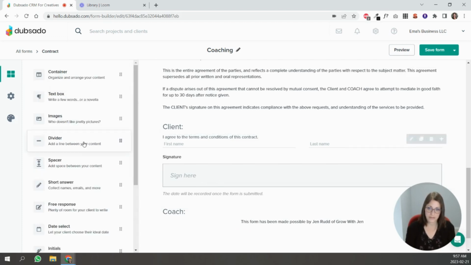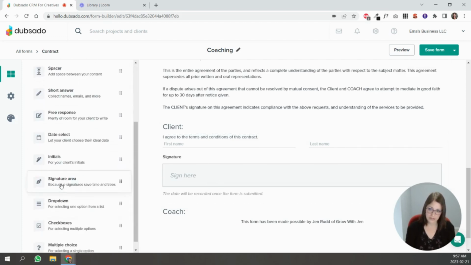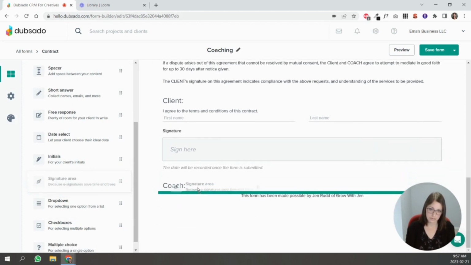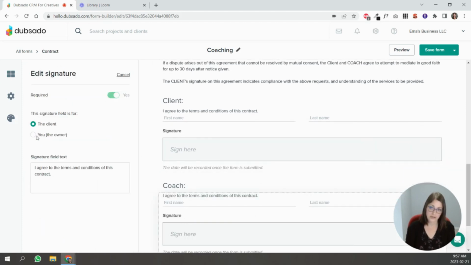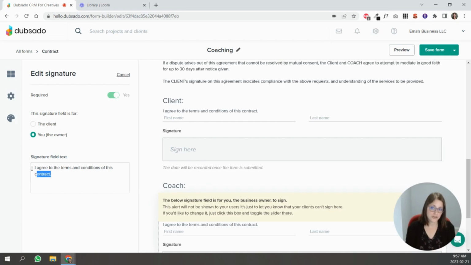Then you're going to grab another one, scroll down here and put it beneath coach, and make sure that this is you. You can change this wording. That's what appears up here. But everything else, you want to sign it and you want your client to sign it. So that's how you do that.